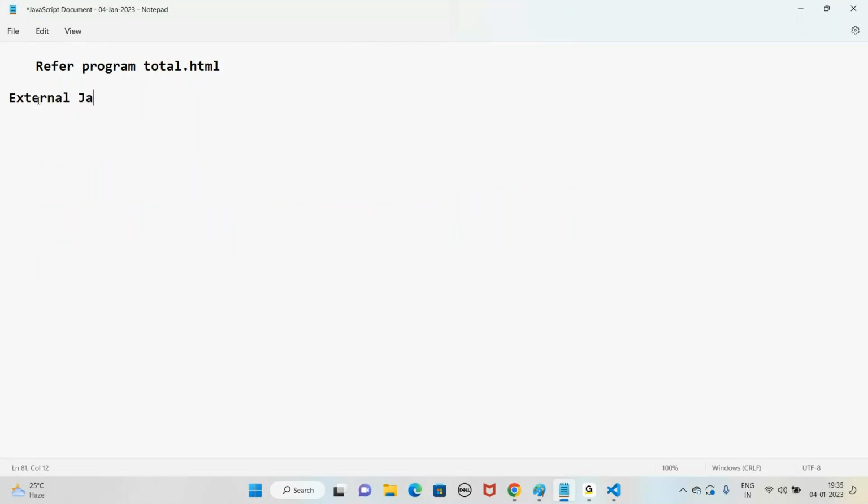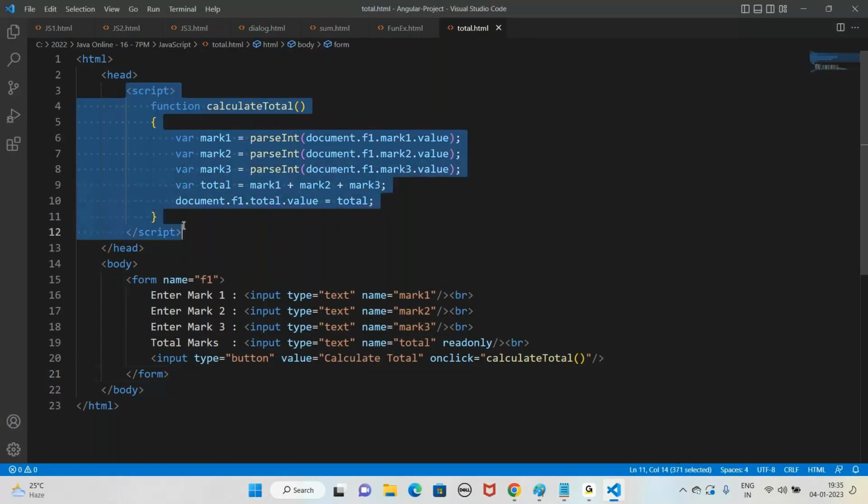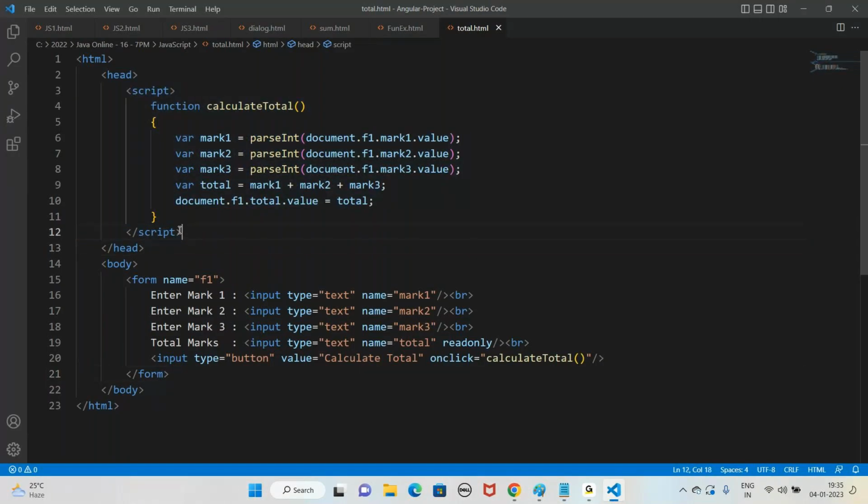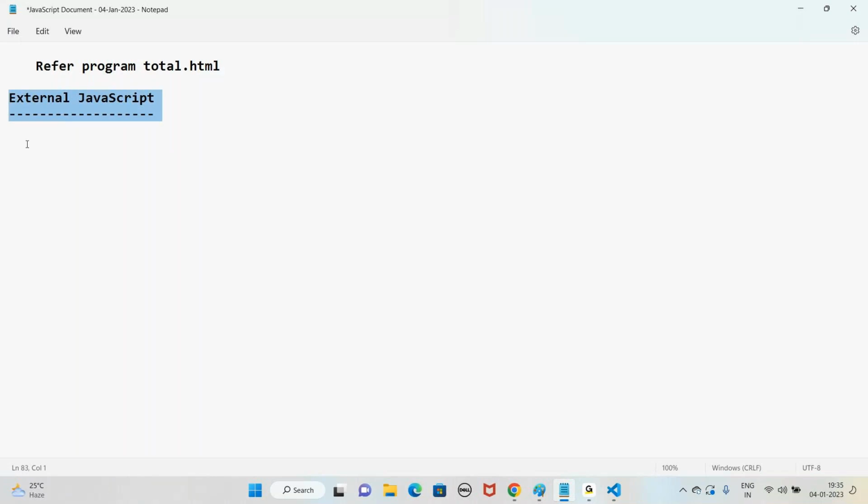External JavaScript. Up to now, whatever script tag we have used in the head section is internal JavaScript. This script code I can use within the same HTML file only. Now I want to make our script code usable in other HTML files. Then we have to go with external JavaScript, which is used in other HTML files.